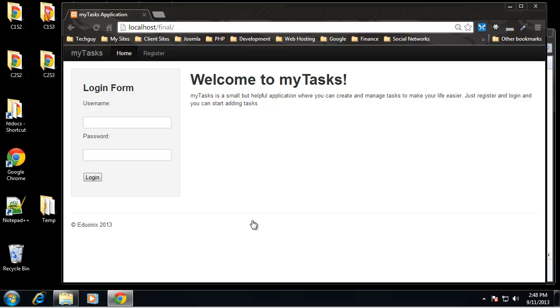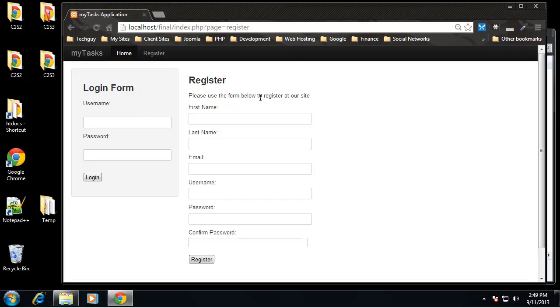Hey guys, in this section we're going to be putting what we've learned from PHP and MySQL into play, and we're going to build a task management application. And this is the final product. We just have a welcome page and a login form, and a registration form which a user can fill in, and it'll insert all these fields into our database, and then they'll be able to log in.